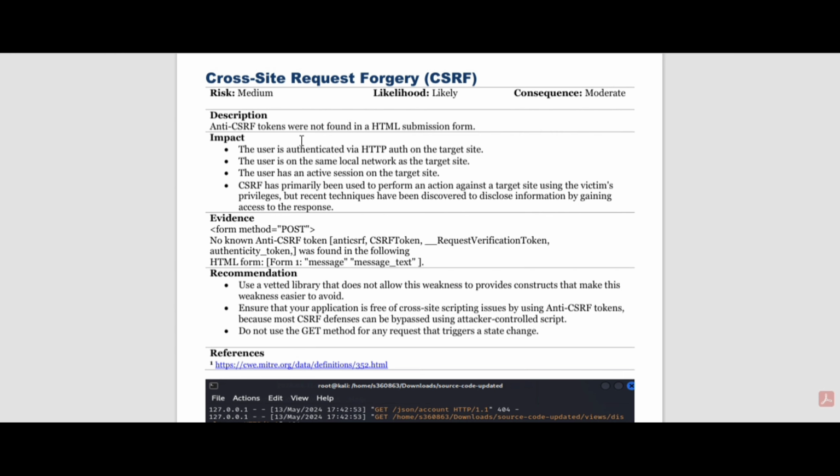The third vulnerability that we discovered is cross-site request forgery. This is a kind of attack that forces a victim to send an HTTP request to a target site without their knowledge or intent, performing actions the attacker wants to perform. Here, anti-CSRF tokens were not found in the HTML submission form. The attack method mentioned is GET, which indicates that the attack could be carried out simply by getting the victim to visit a URL, and the form method is POST. The absence of anti-CSRF tokens in the HTML form is notable, as they are a common security measure to prevent CSRF attacks.